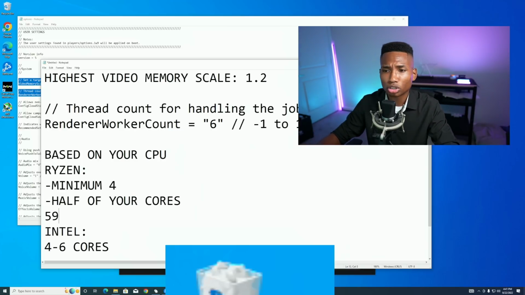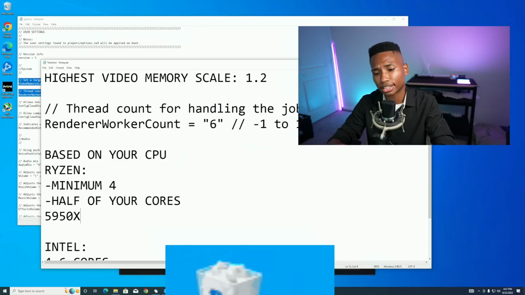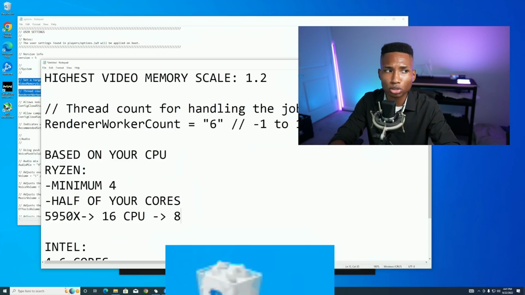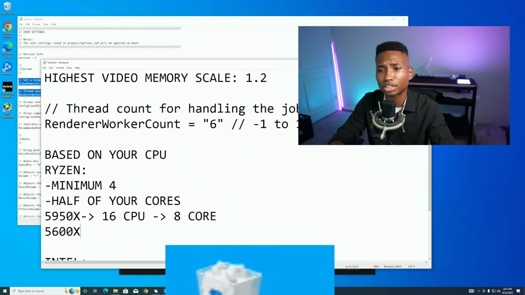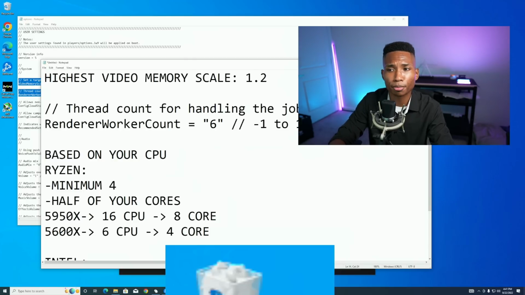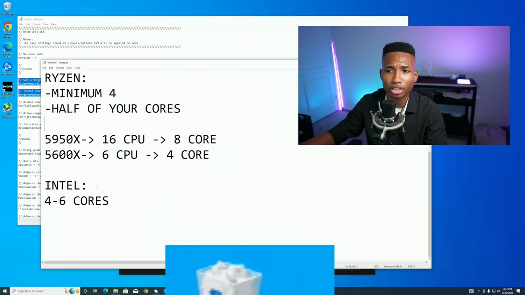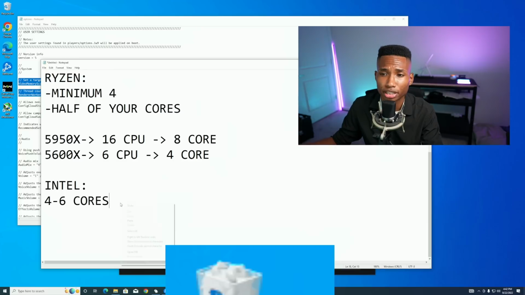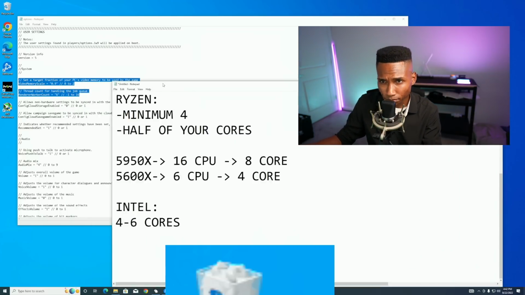Now, let me give you an example. So let's say you have a 5950X. This is a 16 core CPU, right? So this will have an 8 core word count. Now let's say you have a 5600X. This is a 6 core CPU. This will have a render word count of 4 because the minimum is 4. So as long as you follow these guides, that should be perfectly fine. And Intel's, your render word count could be around 4 to 6 here. I generally just keep it at 6 so the game could have all the cores that it needs. But 4 works perfectly fine too here.